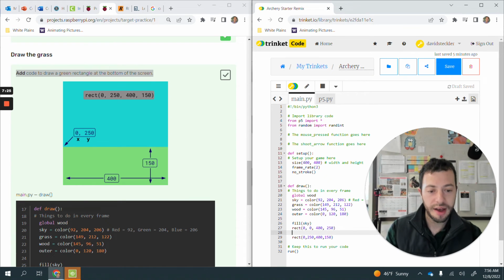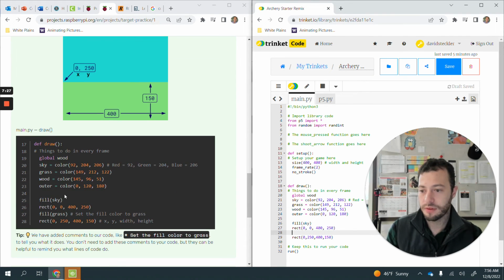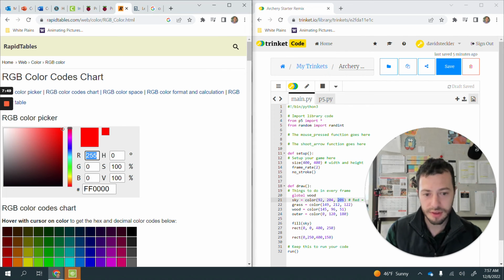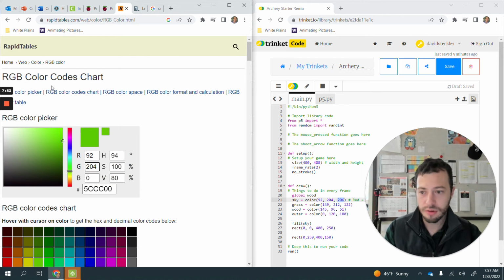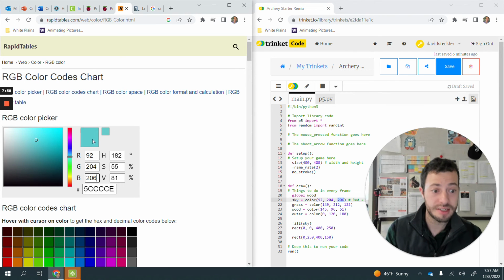So before I draw that rectangle, I am going to fill the color to be a different color. When I say fill sky, that's changing the color to be the color of the sky, which is pre-set up over here, which is 92 red, 204 green, and 206 blue. If I go over to red, green, blue and type those values in, so 92 for red, 204 for green, and 206 for blue, we'll see that I'm getting that exact color.